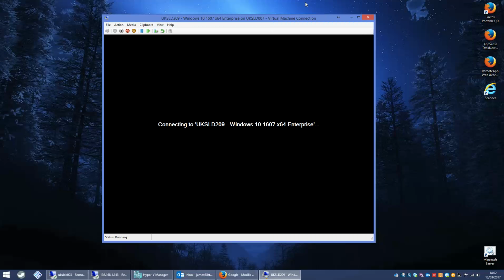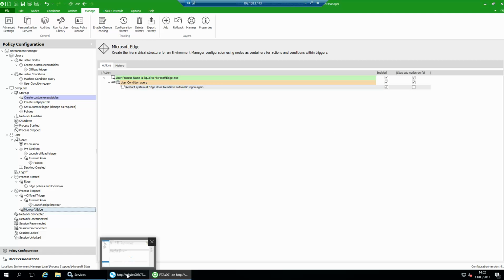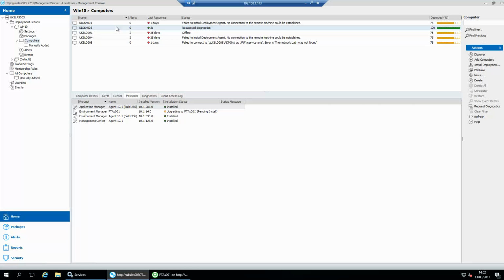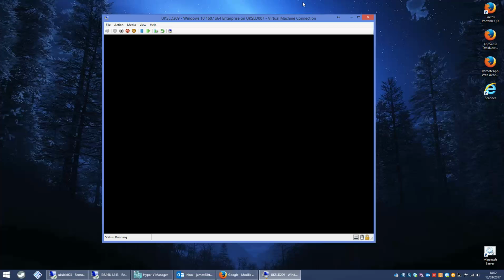Let's just check in the background. It's almost finished. Looks like my timing is good. So let's just apply that new configuration out to our kiosk. So we'll send a poll across to make sure it picks up that latest configuration. And then what we'll need to do once it grabs that latest configuration is restart it again. And it should auto log on.